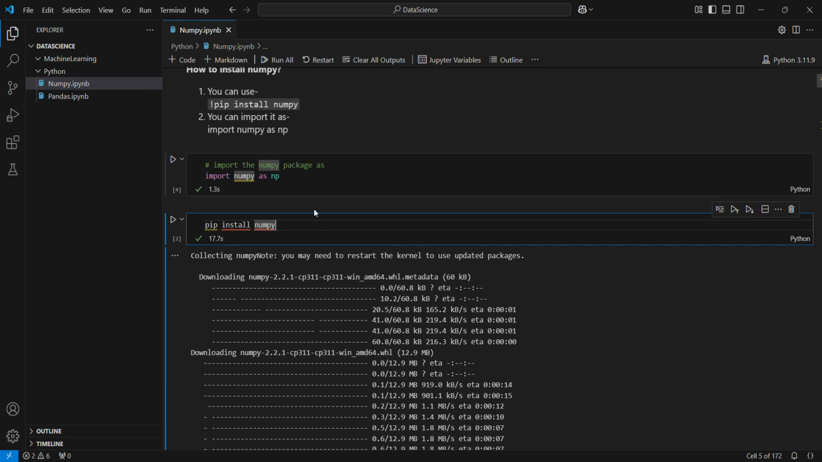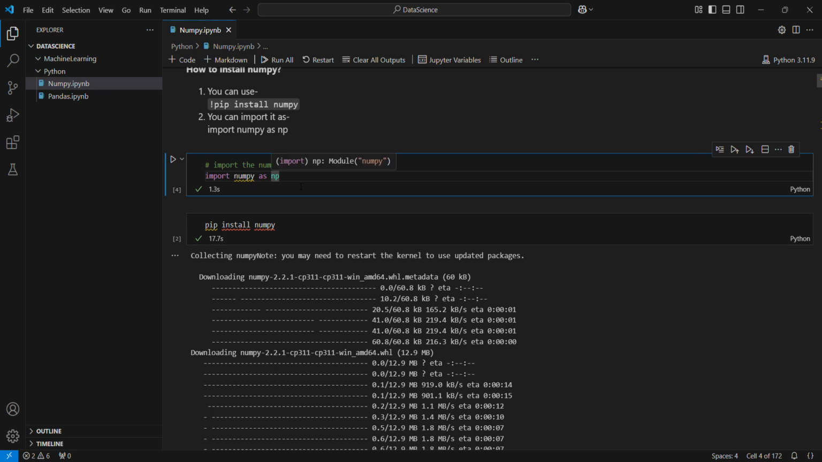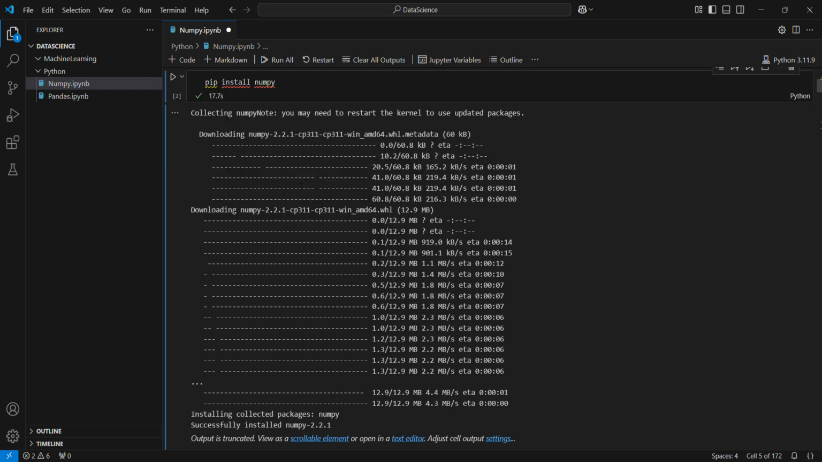Then we have to import the NumPy package. So import NumPy as NP. So how will we import it? So import NumPy as NP. NP is the alias which we will give, and press shift enter. So that will be run in our command cells.